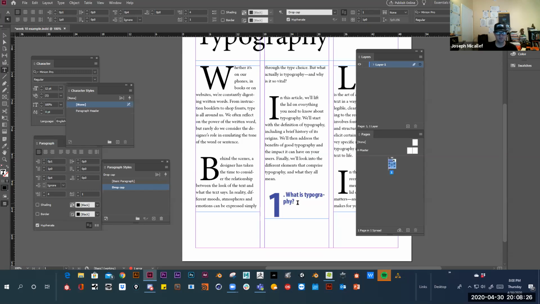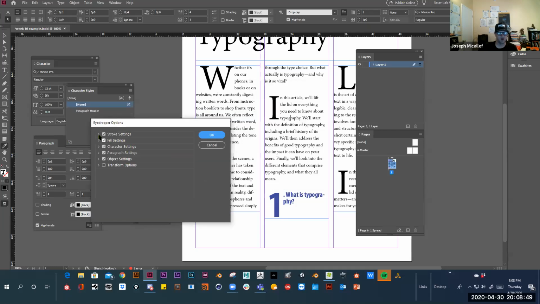Another thing you can do is you can actually highlight text with your eyedropper and use that to capture the style of text and then apply it to another piece of text somewhere else. So if I click on my eyedropper, actually if I double click on it, all these settings pop up. And so these are all the things that the eyedropper can capture. And it can capture your character styles and your paragraph styles.